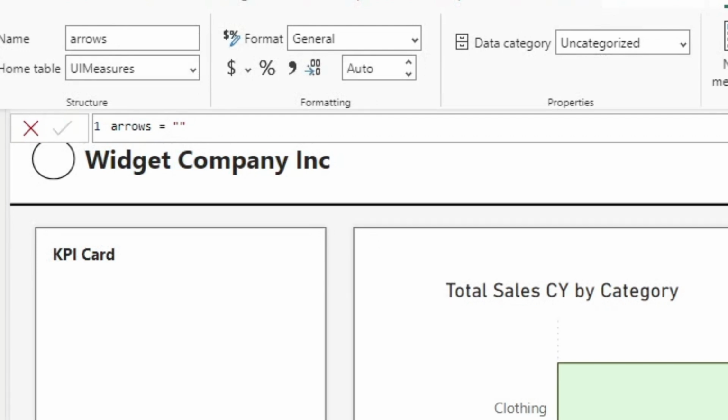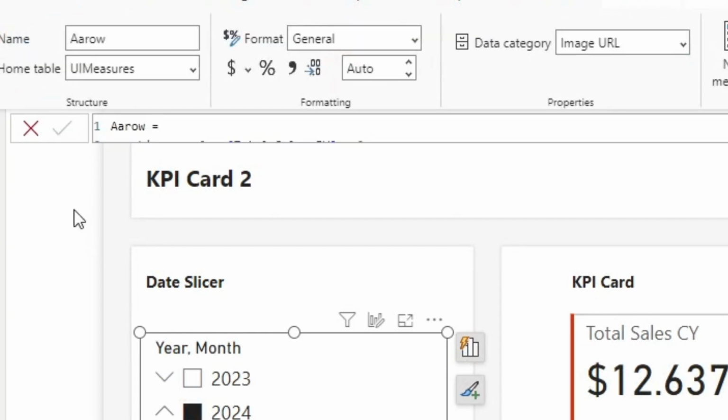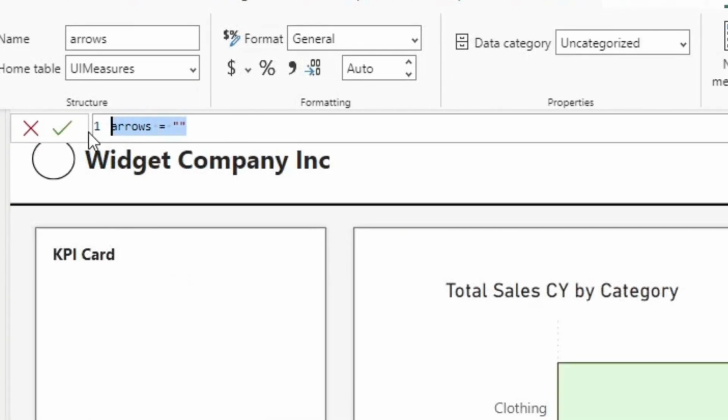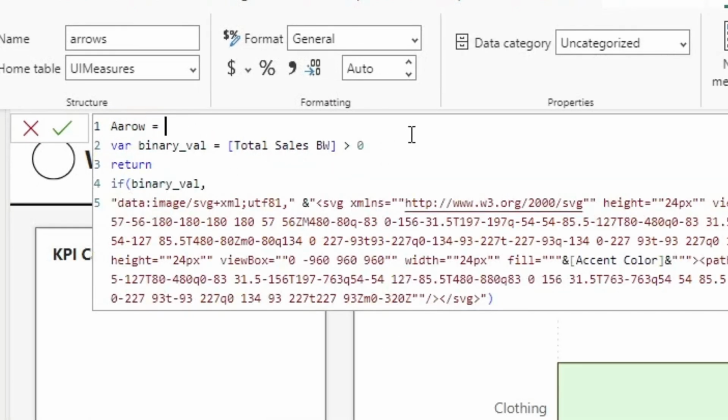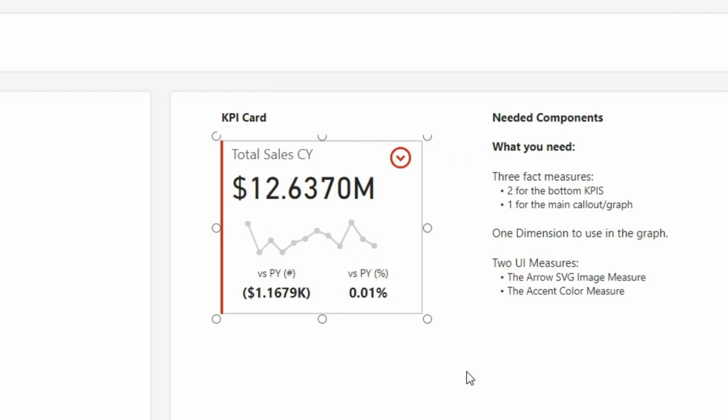SVGs can be a little bit of a pain to deal with from time to time, but they always add a ton of fun UI components. So I'm going to go in here and title this arrow. As you can see, I have my same binary values, total sales better or worse, referencing the accent color measure here. So this is actually already set up and ready to work, I believe. Now I'm going to take my KPI card and simply copy and paste it into my report.